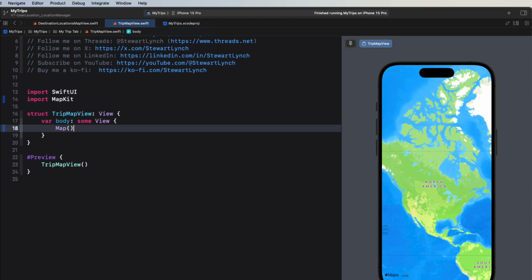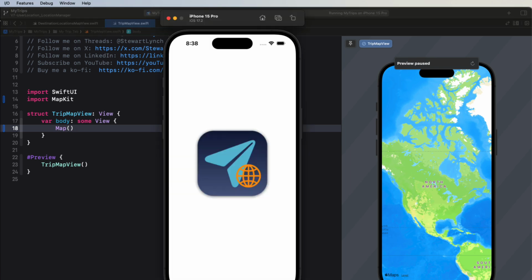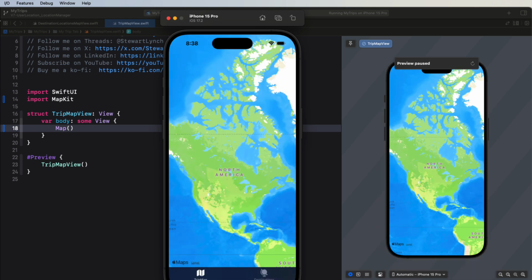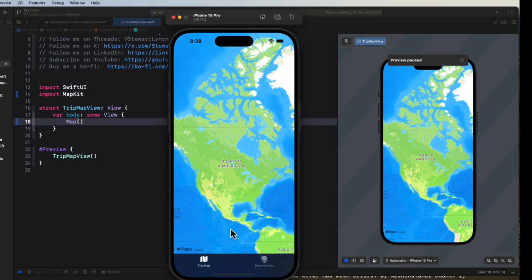Now, I've had mixed results when trying to show the user's current location in the preview. So for this video, we'll be running mostly in our app simulator. When the app launches, we see that the trip map is showing for me, North America, and that's likely different for you if you're not in North America.